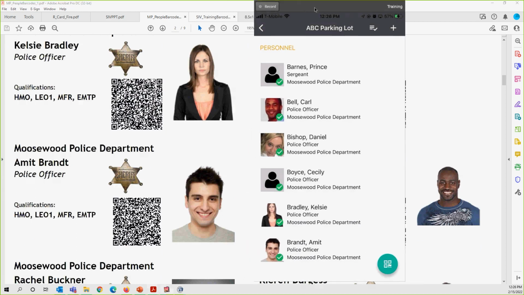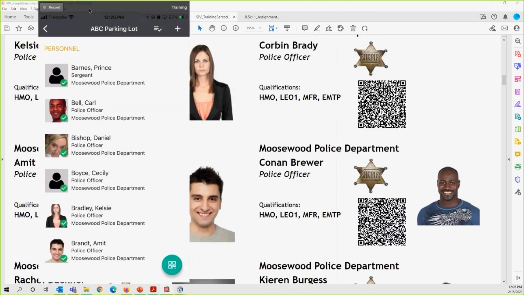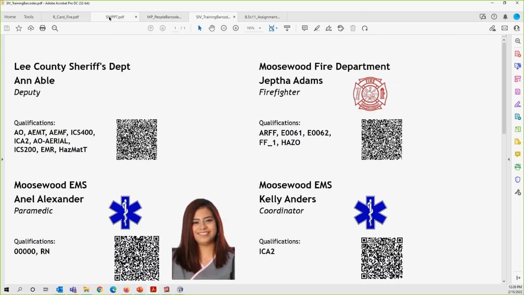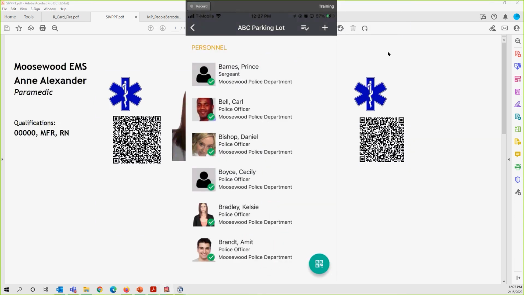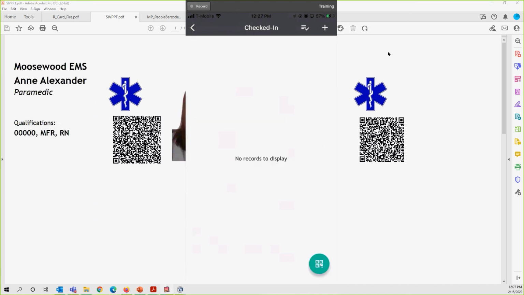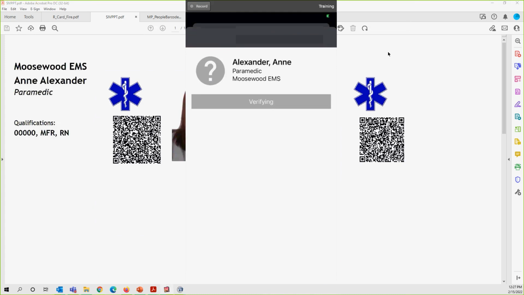Now I'm going to scan one that I know has, let me move this over here. All right, so I'm going to scan this person that I know has a warning for sure. So I'm going to show you this process if you do get one that's a warning. So again, this person is going to ABC parking lot. Or, you know what, we'll put this person in checked in. We'll tap checked in, scan a barcode, verifying, and here's the warning.